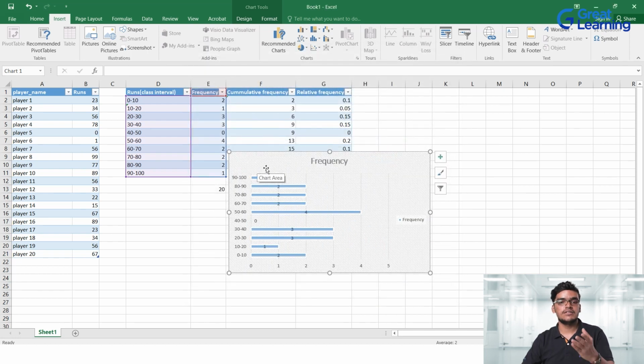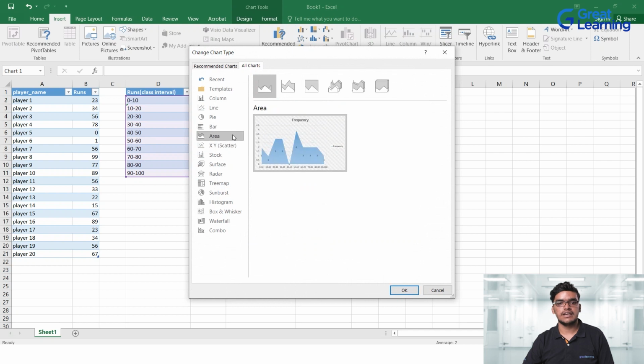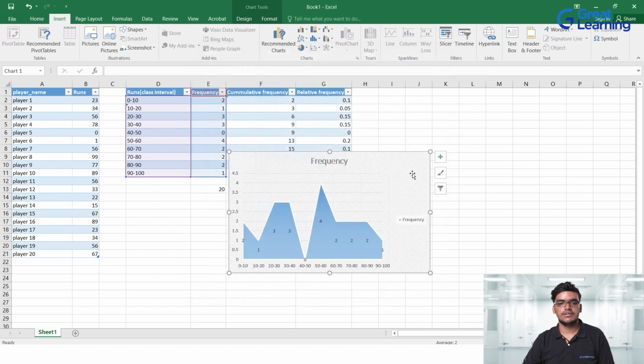If you see here, this is the y-axis in which I am having the class interval of my runs, and here I am having the frequency. Now, if you want to plot some more graphs, then this is the area graph chart. So there are various types of graphs that you can plot in Excel. So this is the basic idea about frequency distribution in Excel.